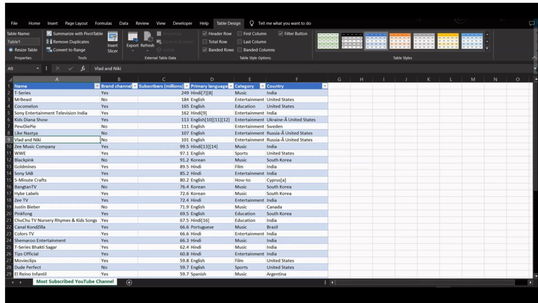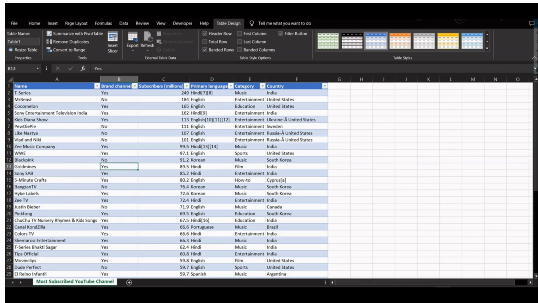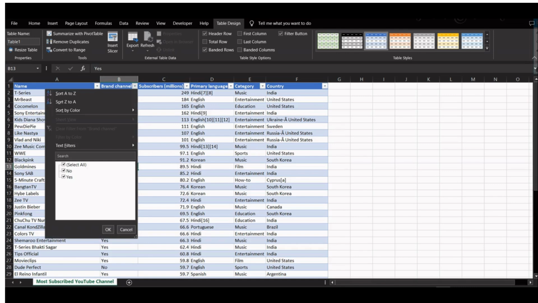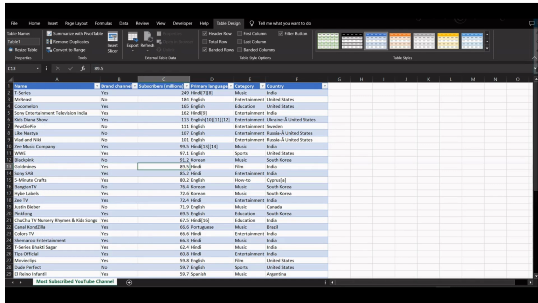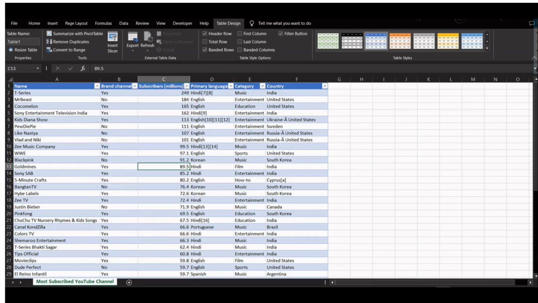Now we need to check if there are any empty values or blanks in the data. So we'll just quickly scroll and check if there are any blanks in the data. So this is good. Brand channel, we have two options, yes or no. Subscribers, we are good with this too.